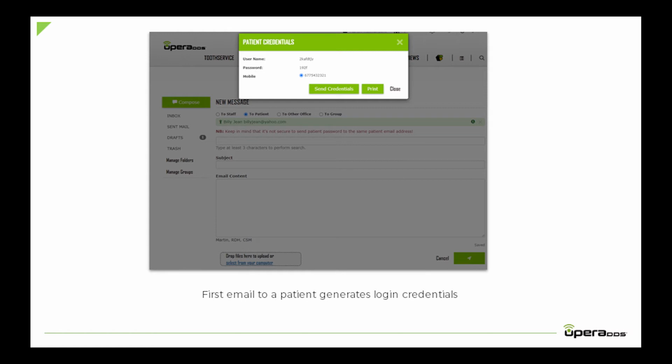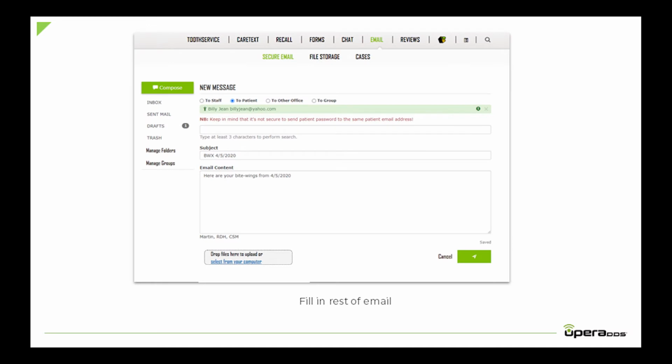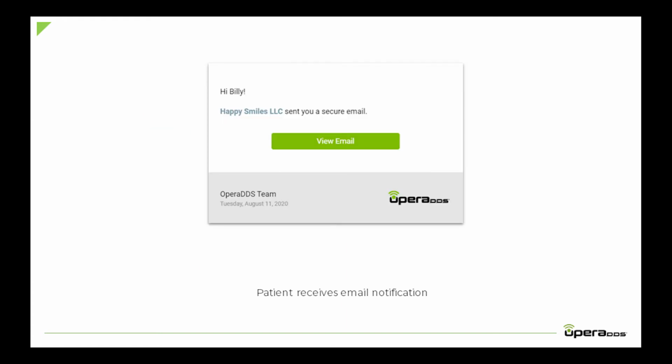OperaDDS is a secure, HIPAA-compliant portal, which means anybody who accesses information must have a login. You can easily text the patient's credentials from this pop-up by clicking Send Credentials, or print from the screen if the patient is still in the office. After doing so, fill in the rest of the email, add your attachments, and click the Send button. Your patient will receive a secure email.